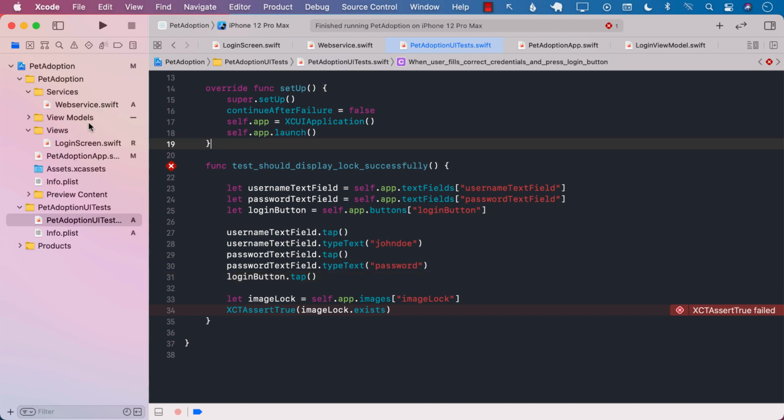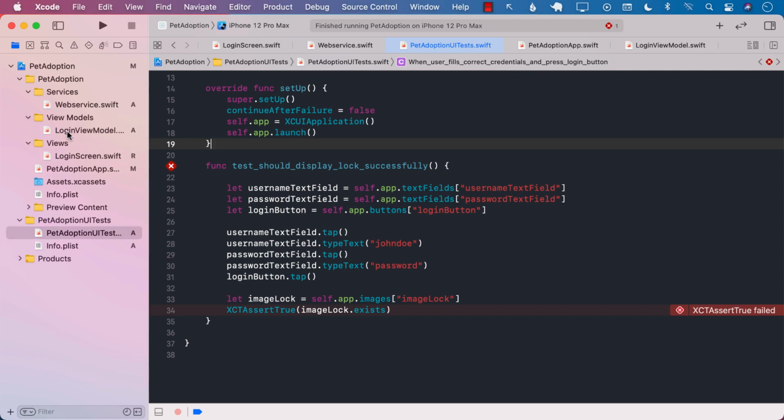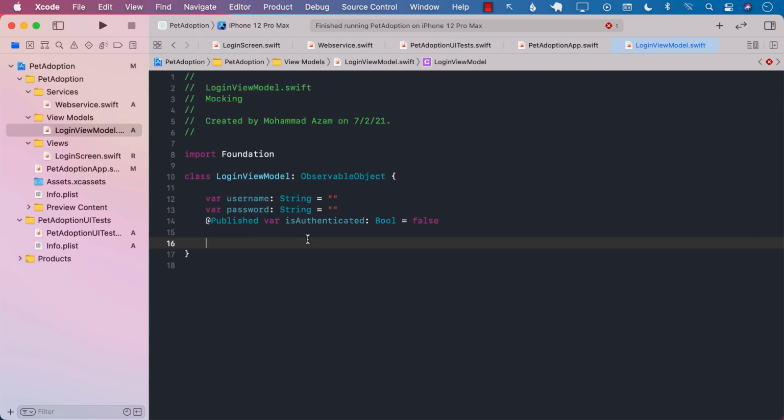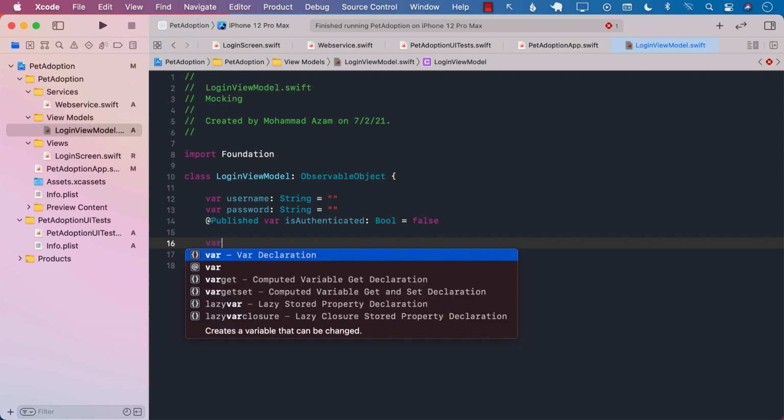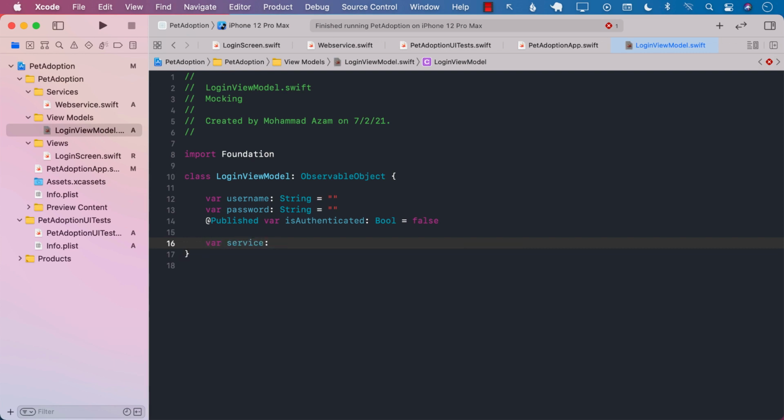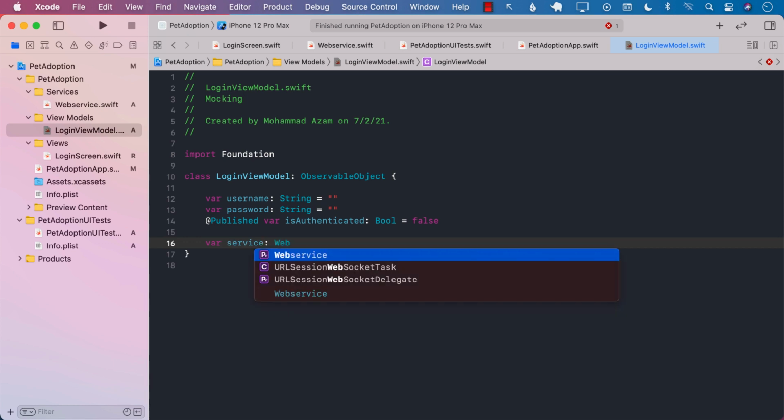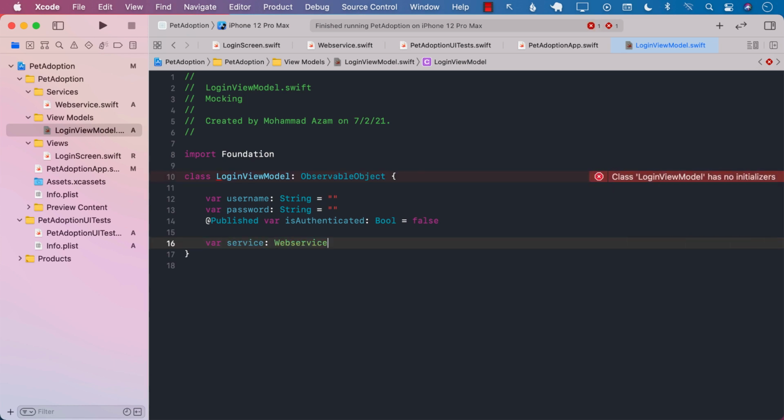Well, if you go back to your login view model, or the view model in general, you can see the view model doesn't really have any access to the service. So probably we want to do that. This is a dependency that we want to create for our login view model: in order to create a login view model, you should pass in a service. Now for the service, we are going to use a protocol. This means that you can pass in any service which is conforming to the web service protocol.